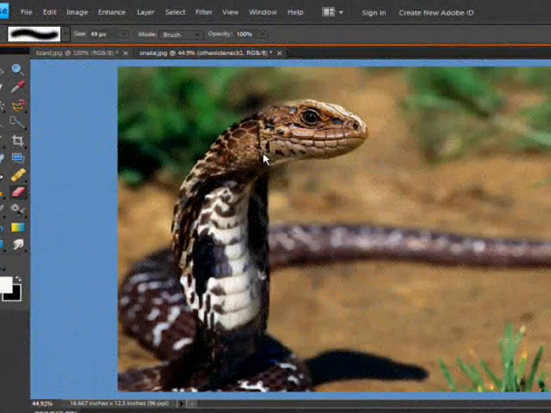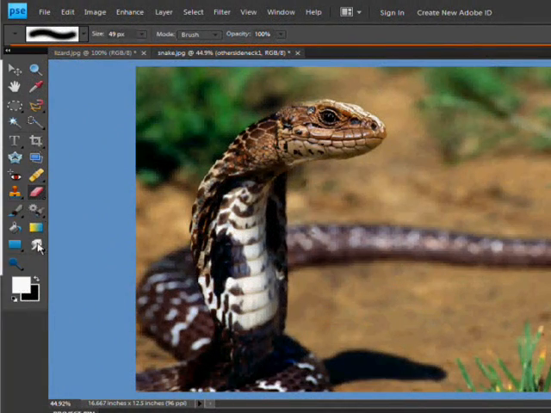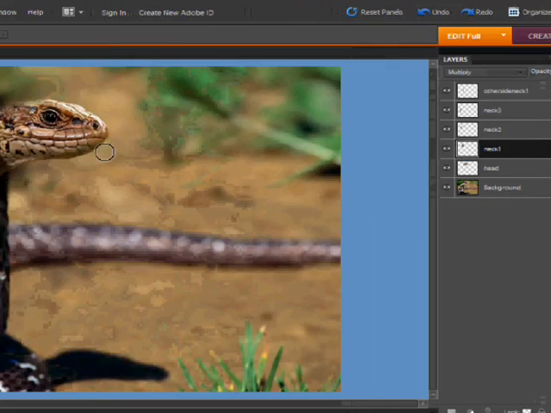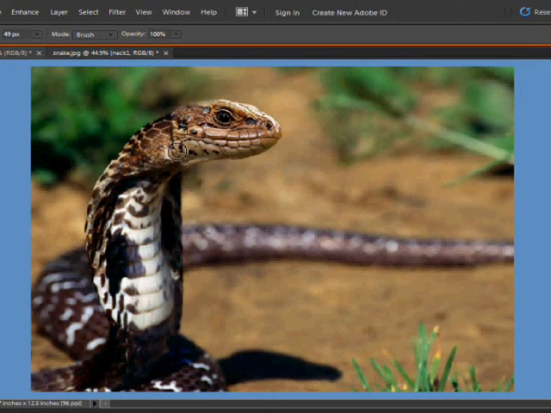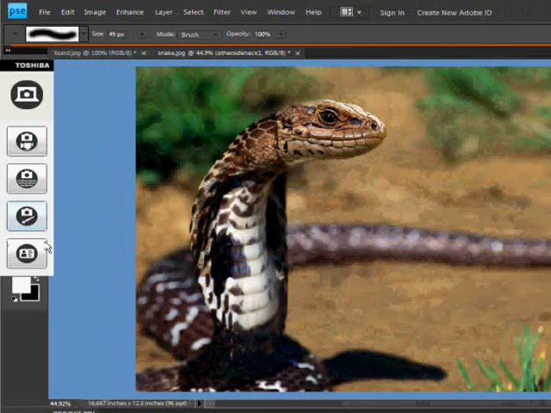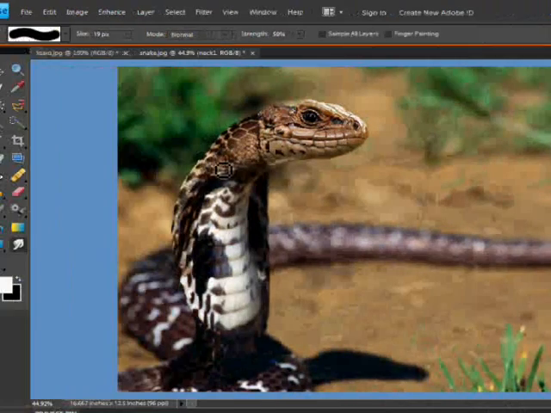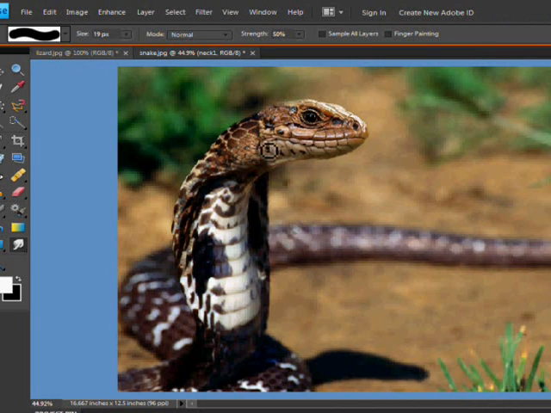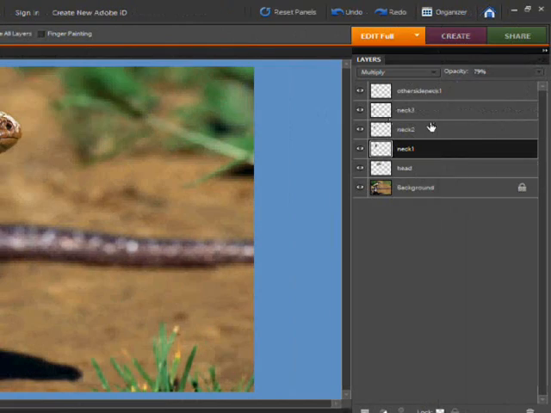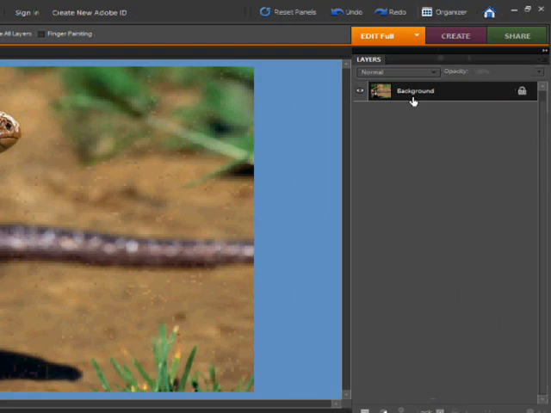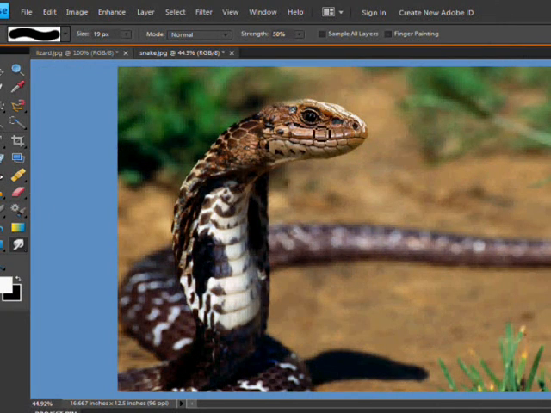Also right here to make it look better, you can take your smudge tool, select neck one. Oh, that's the eraser tool. Select your smudge tool and you can blend it, and so it looks more normal. Then you can just merge visible and they're all merged down. And this is what you have, a snake and a lizard put together.